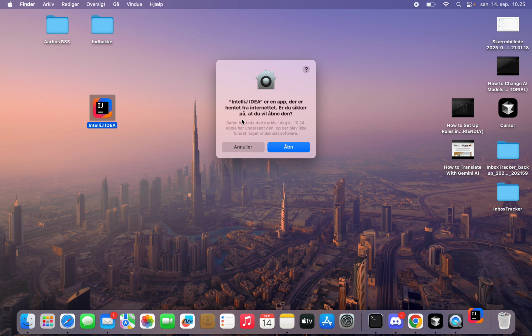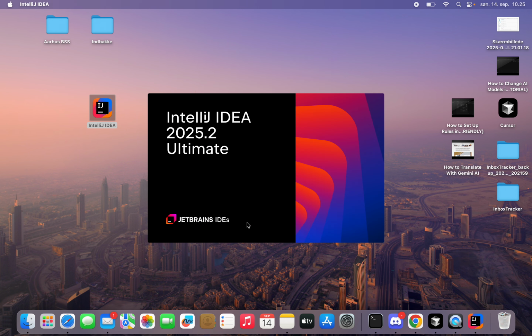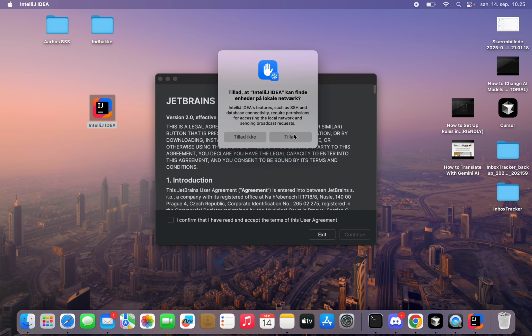And it says right here that it's an app from the internet. Are you sure you really want to open it? We click on open. And we want to accept that it can access our network.